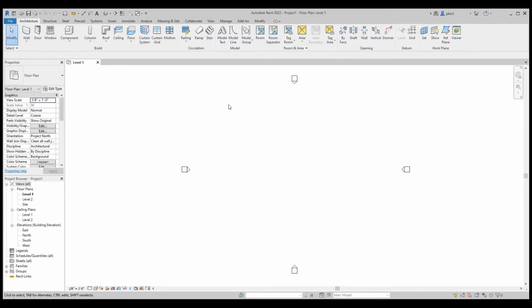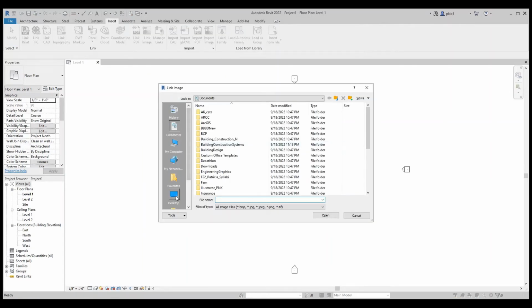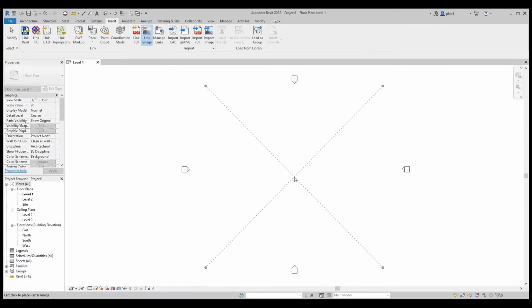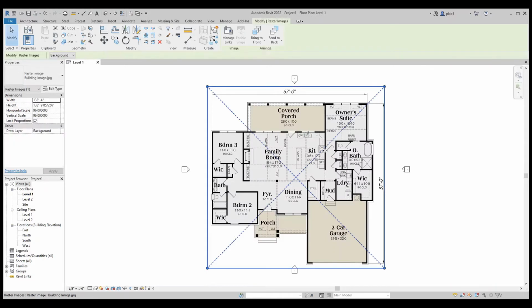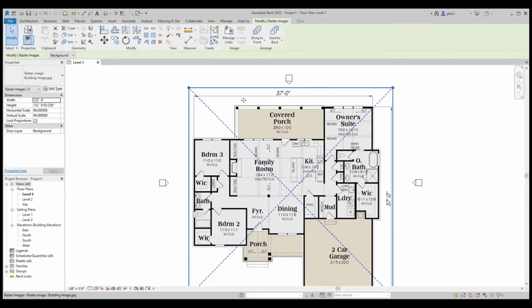The first step will be to bring in our image of the floor plan that we want to construct. To do that, we go to Insert, Link Image. My image is saved on the desktop as building image, and I open it here. I place the image in the center, and I want to resize this image so that it is the correct size. Right here it says it's 57 feet wide.